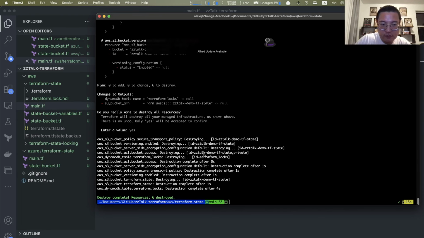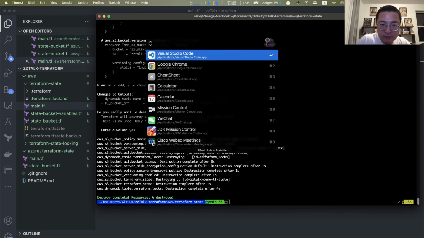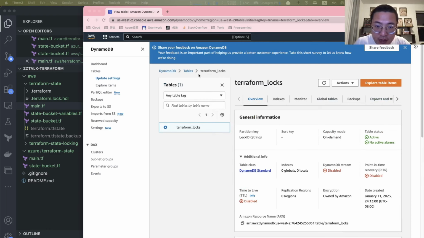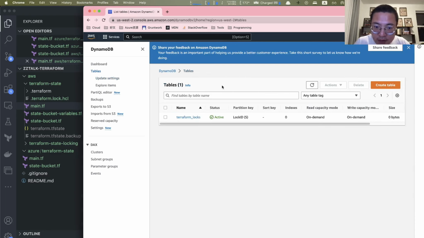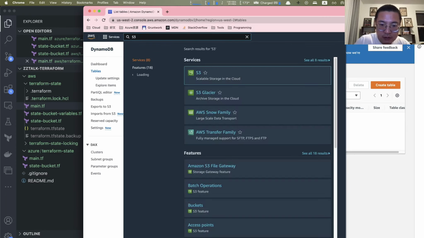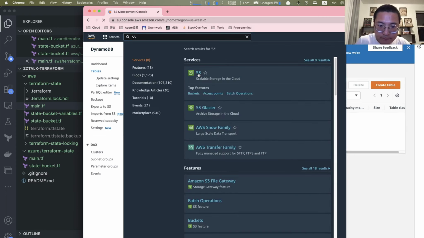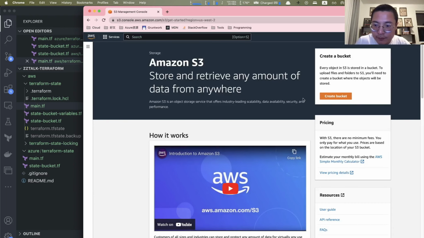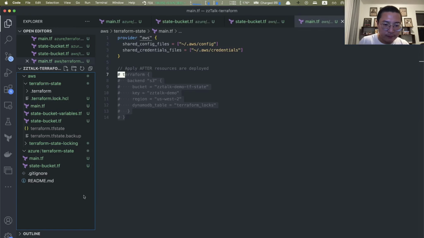So let's do a validation by going to my AWS account and do a refresh. So the DynamoDB table was deleted, and let's go to S3. The S3 bucket was deleted as well. Cool. Now let's move to Azure.